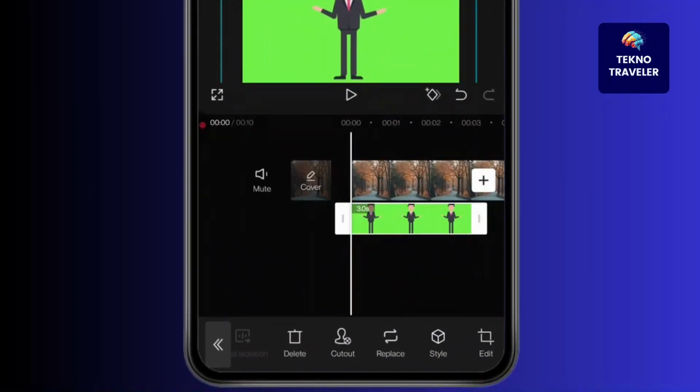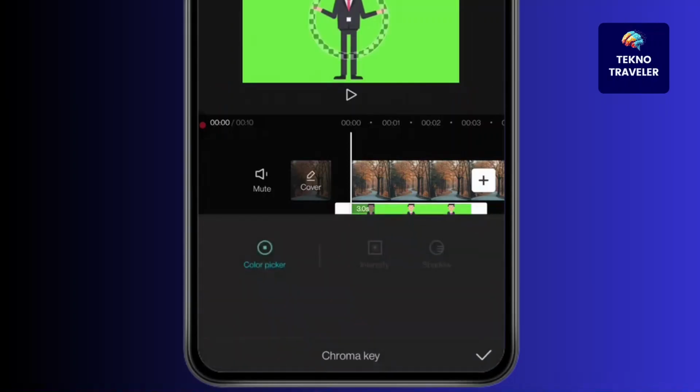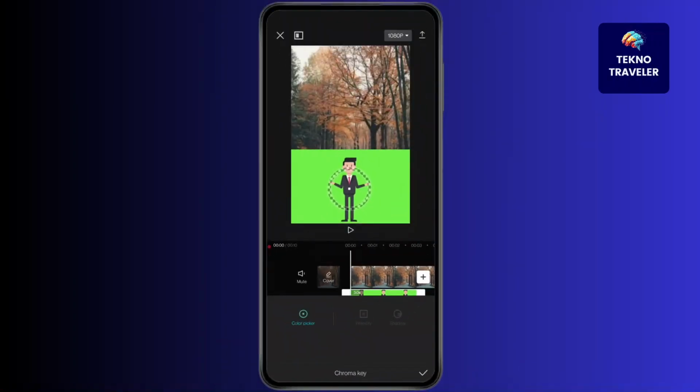At the bottom, you'll find Cutout. Click on Cutout. In Cutout, click on Chroma Key. Then select the green color or any color you want to do. I'll simply click on green.